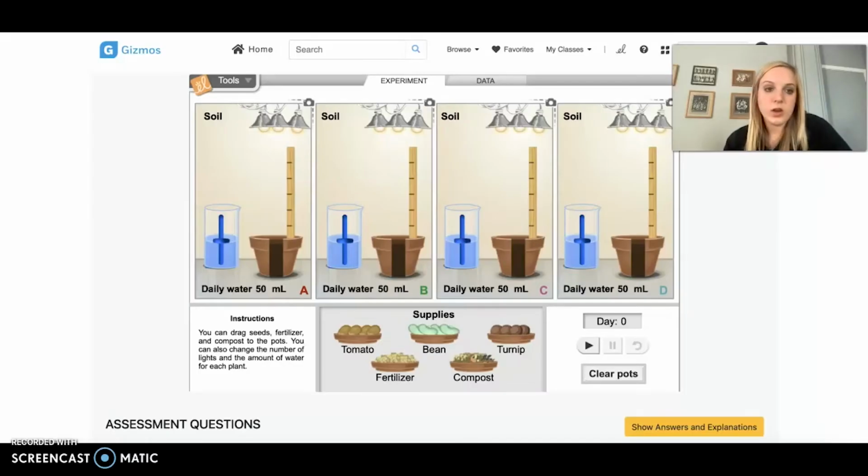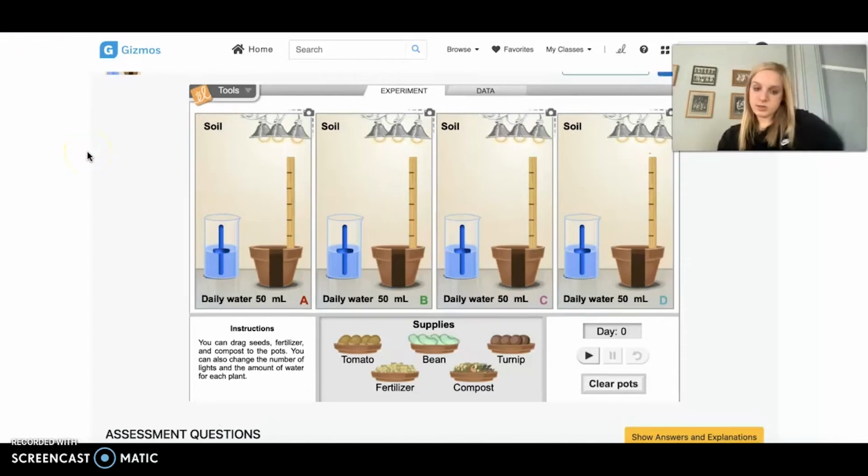Okay, so once you got to the screen, I'm going to have you write on a piece of paper next to you what you're observing. I need you to write it because you will be turning this in. So what do you see? What is the screen? What are your options?